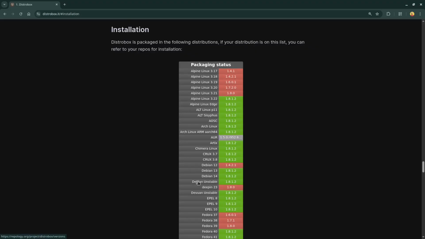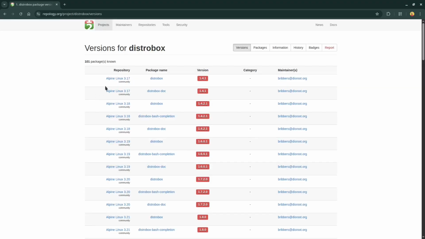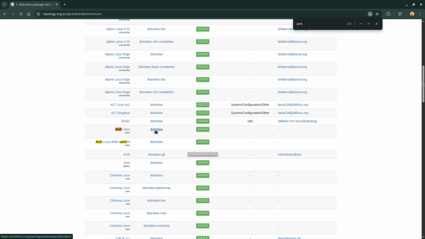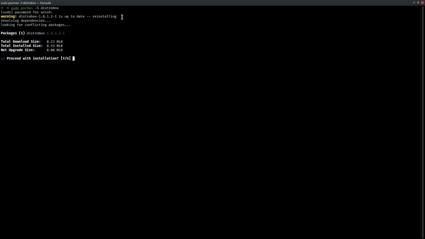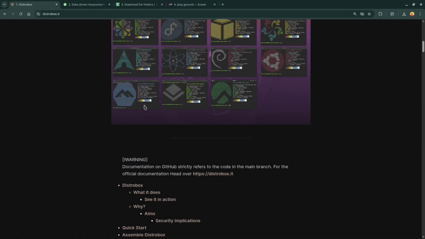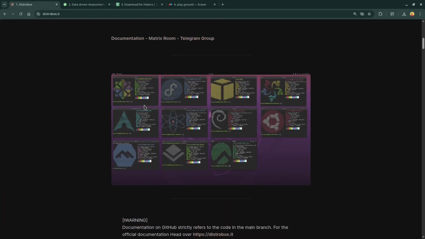Since I'm on Arch, I will install using Arch, and it is present in the, let's search Arch Linux DistroBox. It is present in the main repository of Arch Linux. So I can simply run sudo pacman -S distrobox, and since I have already installed it, it shows me reinstall. I will not reinstall it and cancel it, but in your case you continue with the installation. Now if I do which distrobox, it shows me a binary file, which means DistroBox is installed.